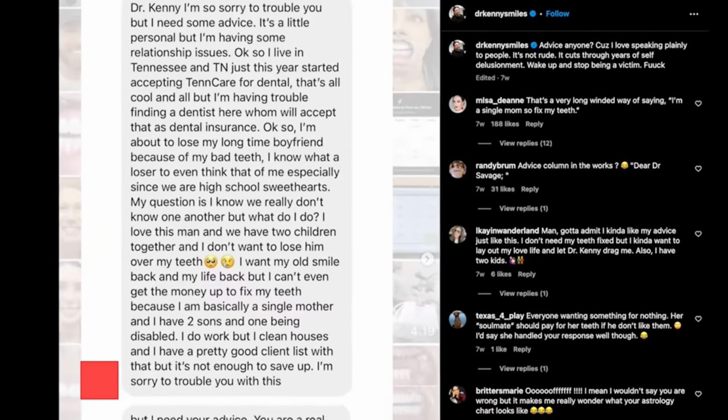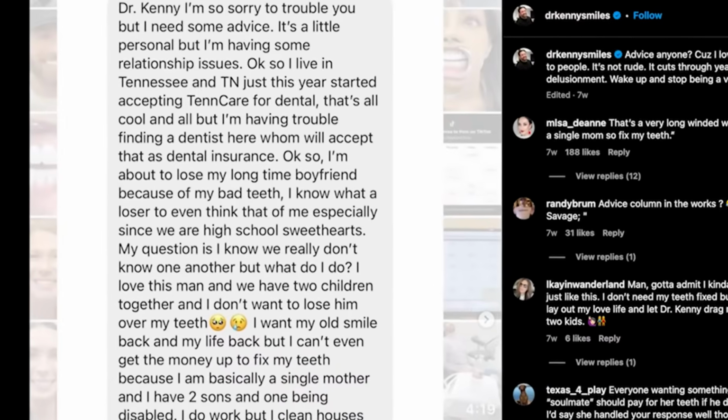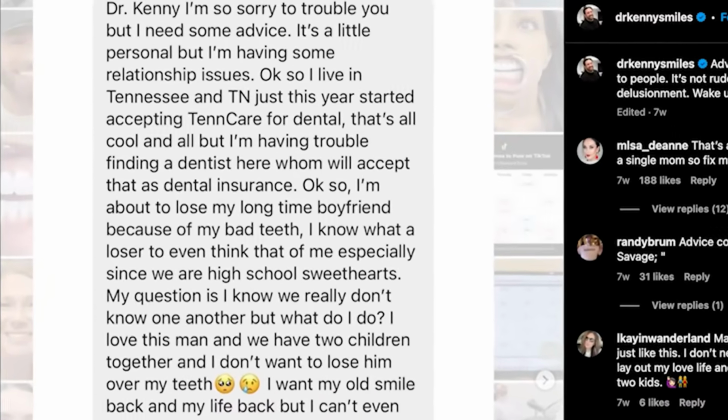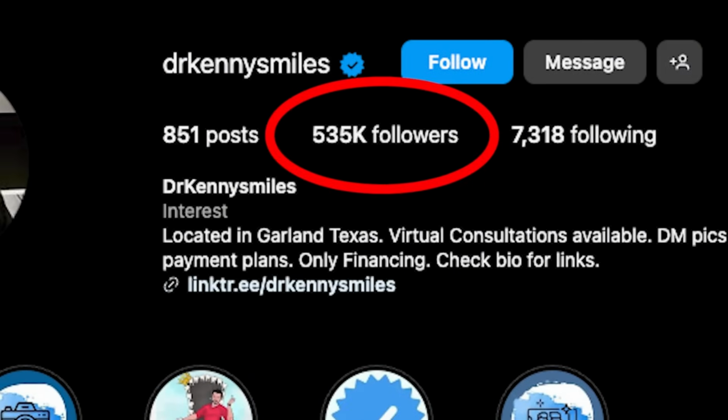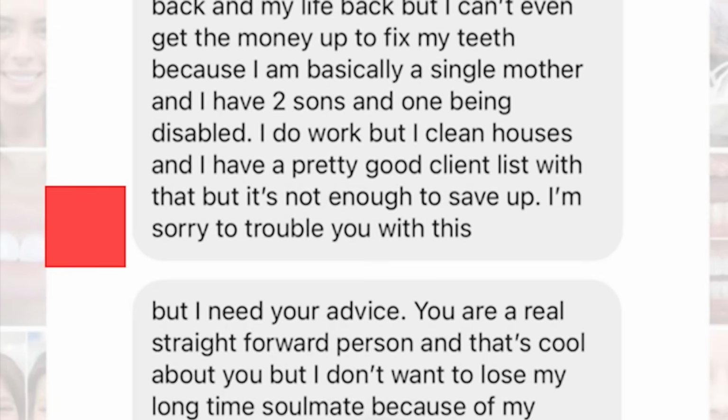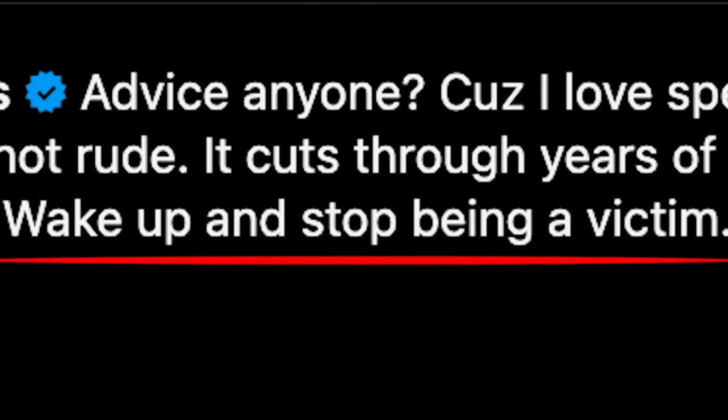This is a person who needs dental care and messaged him asking for advice or probably hoping he could help somehow. And instead of doing that or having any empathy, he posted it to his account with hundreds of thousands of followers with their profile picture in it, and then he says in the caption, "Wake up and stop being a victim." He created this public image of himself that talks about how much he wants to help people in situations like this and transform their smile and their life. And then when people believe that image and send him stuff like this, he's upset, I guess.